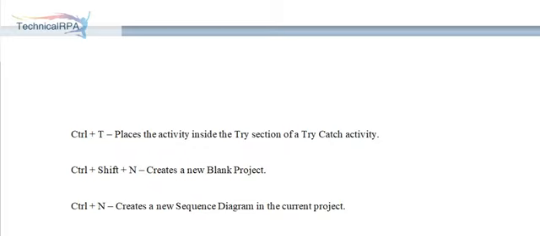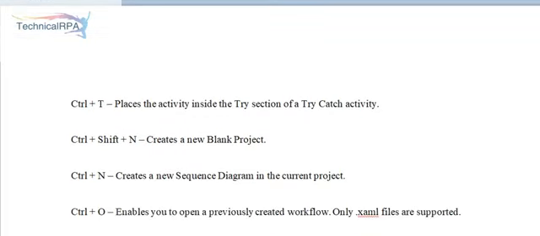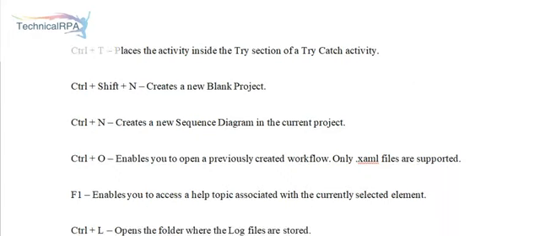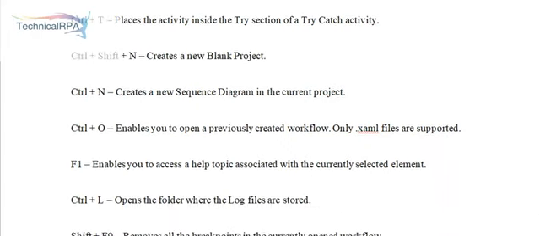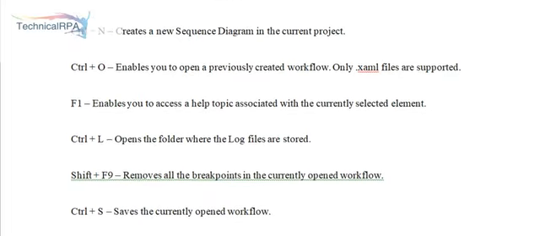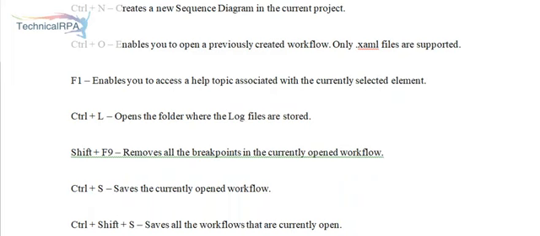Ctrl+Shift+N creates a new blank project. Ctrl+N creates a new sequence diagram in the current project. Ctrl+O enables you to open a previously created workflow. Only XAML files are supported. F1 enables you to access a help topic associated with the currently selected element.